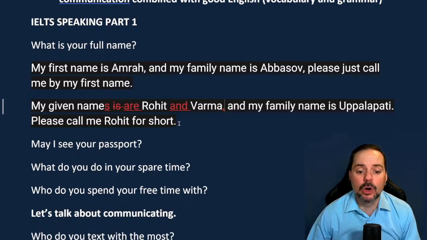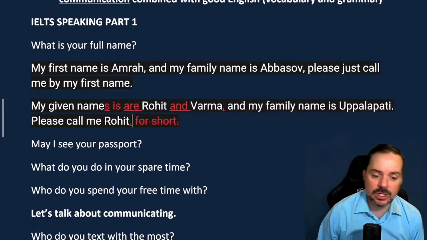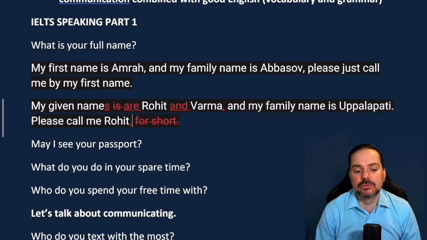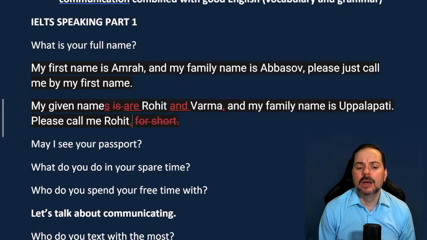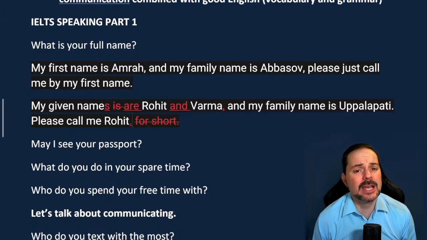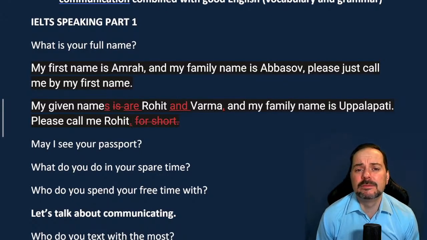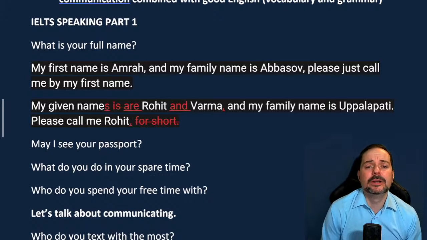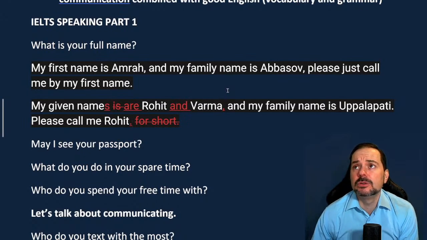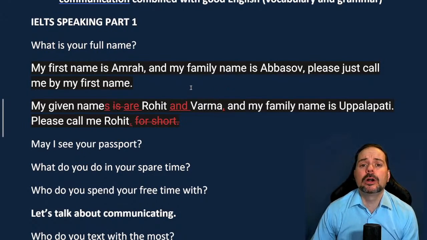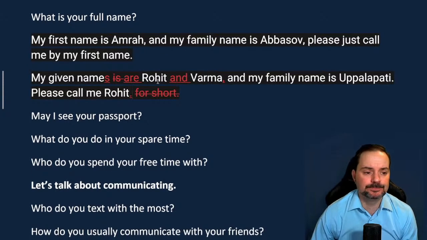Please call me Rohit. Not for short. It sounds like that is actually your name, okay? So it's not a short version of your name. Your name is Rohit. Sounds like you have three names. Your middle name is Varma, right? Make sure that's clear because otherwise the examiner will get confused right away, and you do not want the examiner to be confused with your name. That does not put you in a good place for a high band score. Okay, so be very careful, students. Make sure that you are accurate, especially for these first few questions, okay?